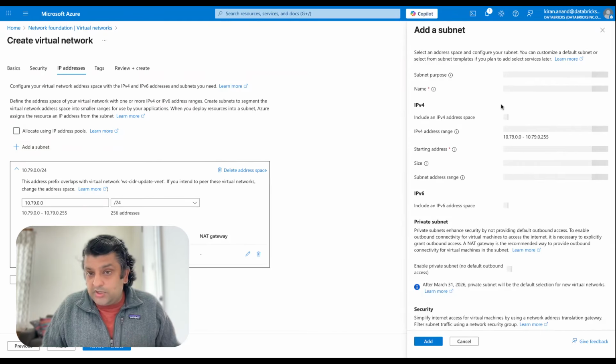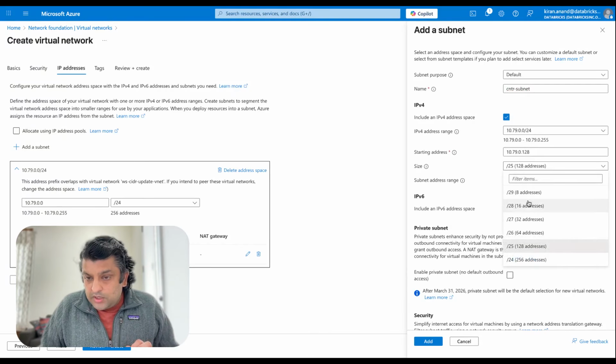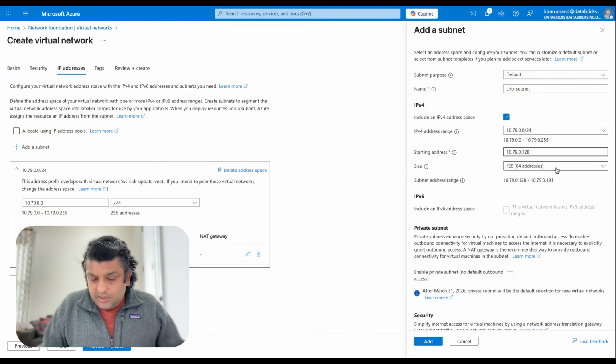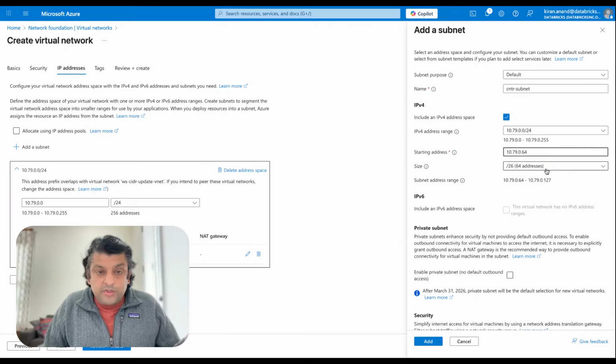We'll do the same process, and I'm going to rename it as container. I don't want the name default. I'll put container subnet. Then I'm going to use /26 again, but for the IP range, I'm going to start from 64, because the previous one was using up to 63.